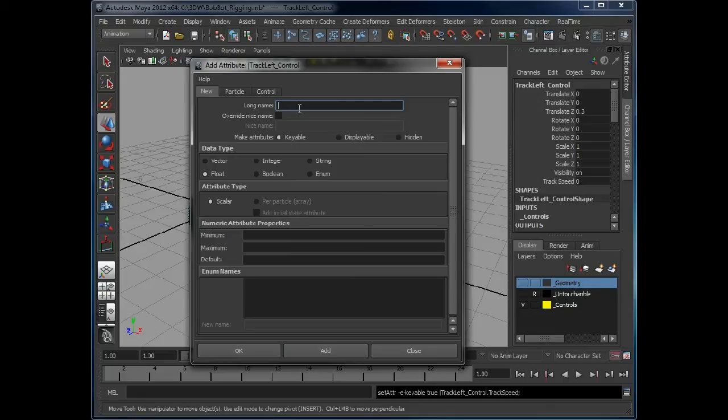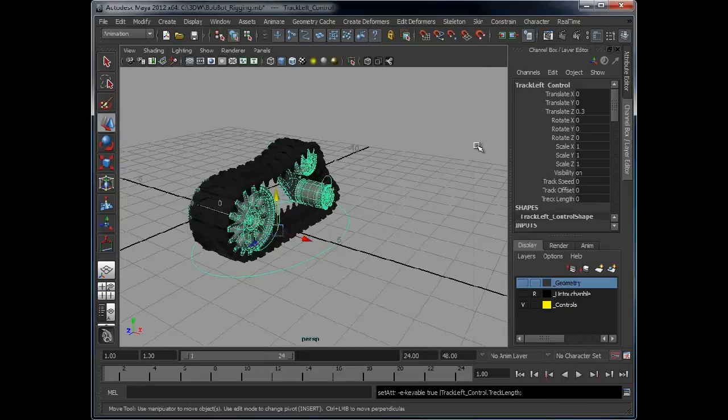There is track offset. Again, another float. Add. Curve length, so we'll call that track length. We'll leave it at that for now.